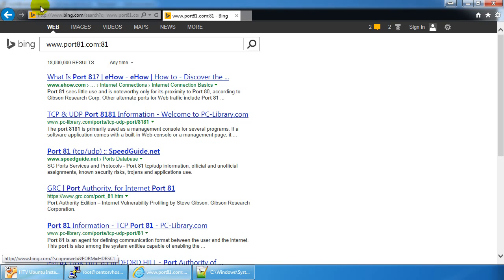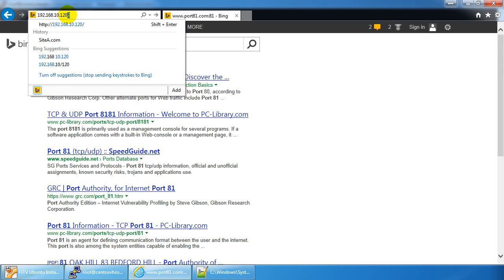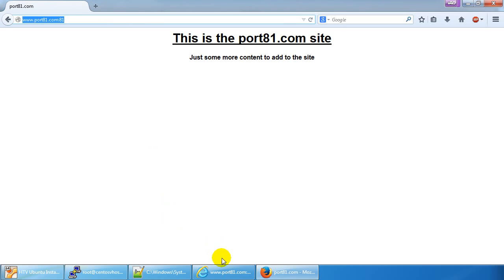So let me try this. Alright, I'm going to pause and troubleshoot really quick. It seems to be an issue with Internet Explorer, something overriding it perhaps, but Firefox and Chrome seem to function just fine. Yeah, port 81. Yeah, and that loads up port81.com, and if I go there directly, it loads up testa without specifying the port 81.